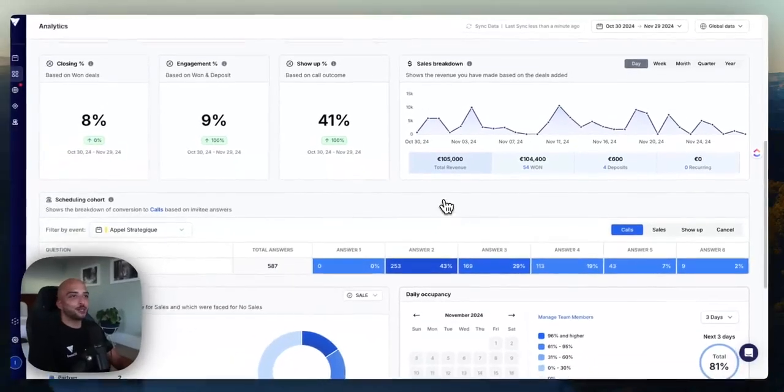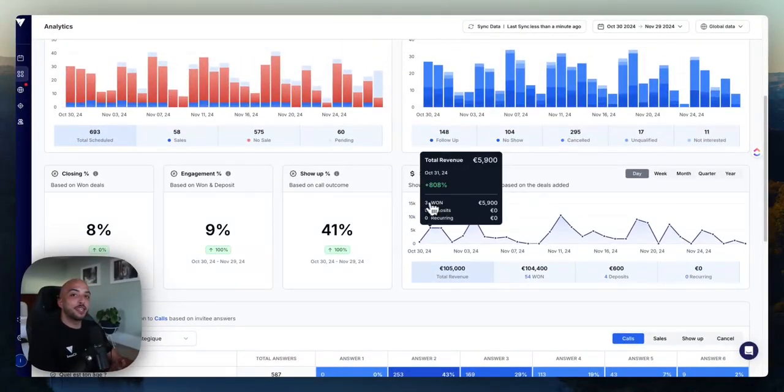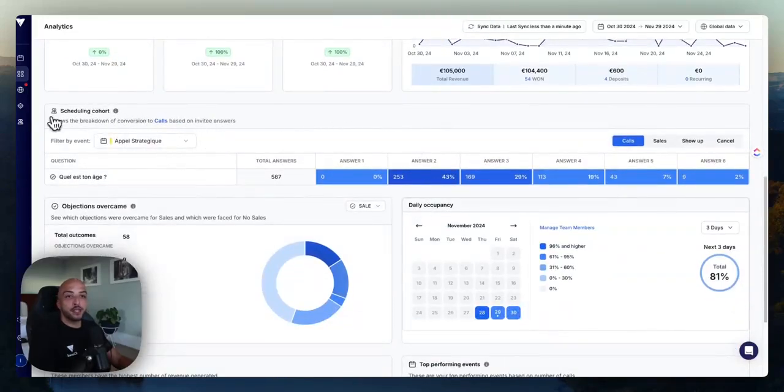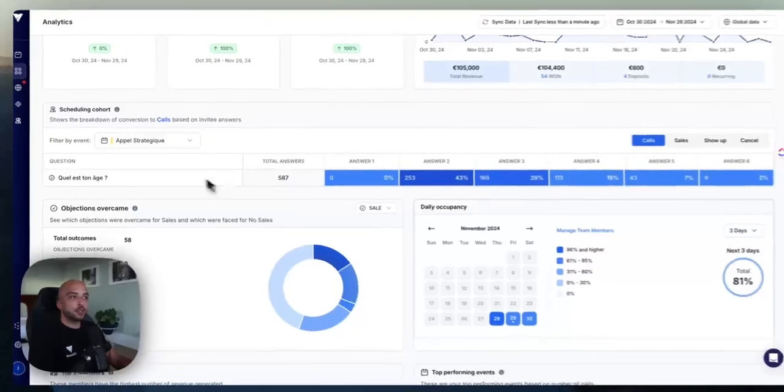We've been cooking a lot with this one, and thanks for all the feedback. We had a lot of calls with you guys to know exactly what you need, and I think we nailed it. Revenue scheduling breakdown, you can pick one event, so now you know exactly what type of prospect is booking a call with you.